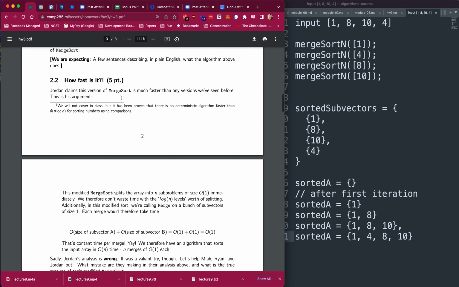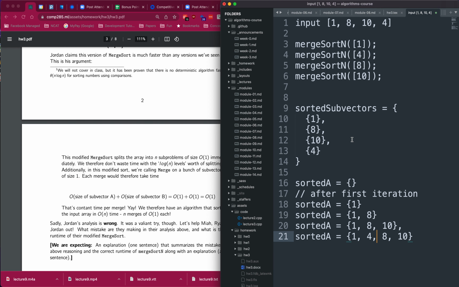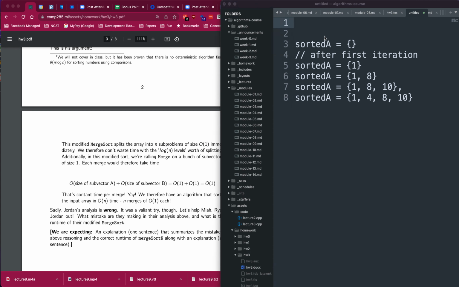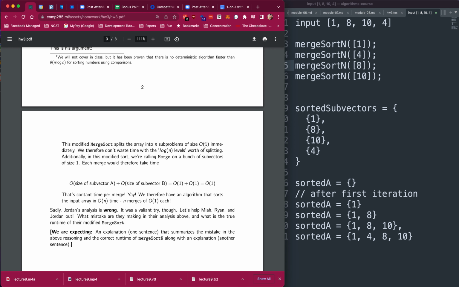Question 2.2 is asking how fast the algorithm is. So essentially we have this argument that tries to provide a big O running time for this algorithm. Let me erase this. The argument is that first merge sort splits the array into n subproblems of size O of 1. So this is true. It first splits the array into subproblems of size 1 each. This is exactly what sorted vectors is, and when we called ourselves recursively, we called ourselves on input of size 1. So that's a perfectly valid argument.